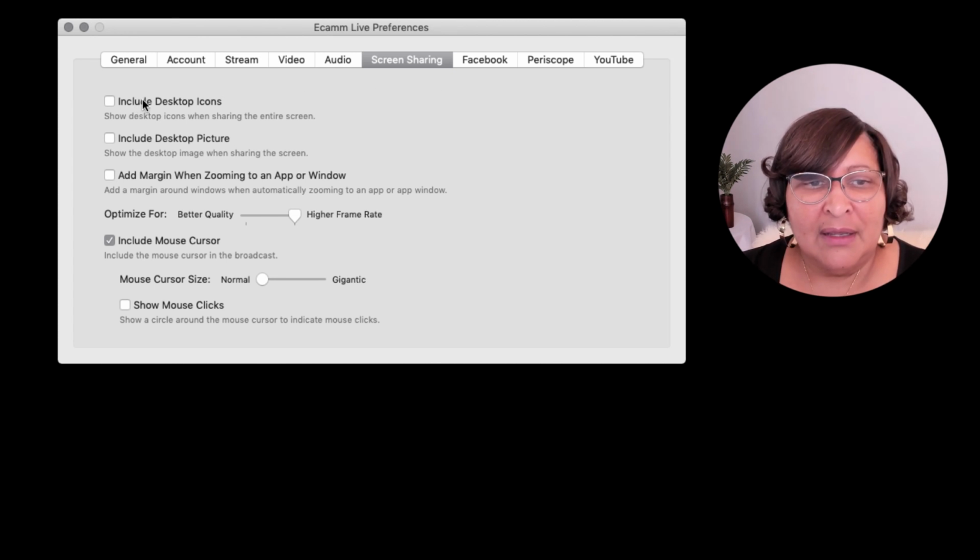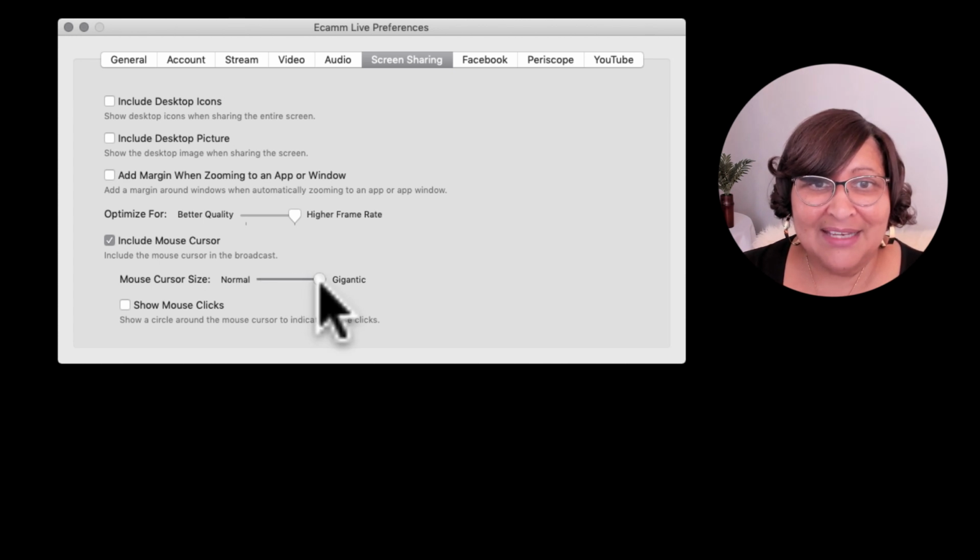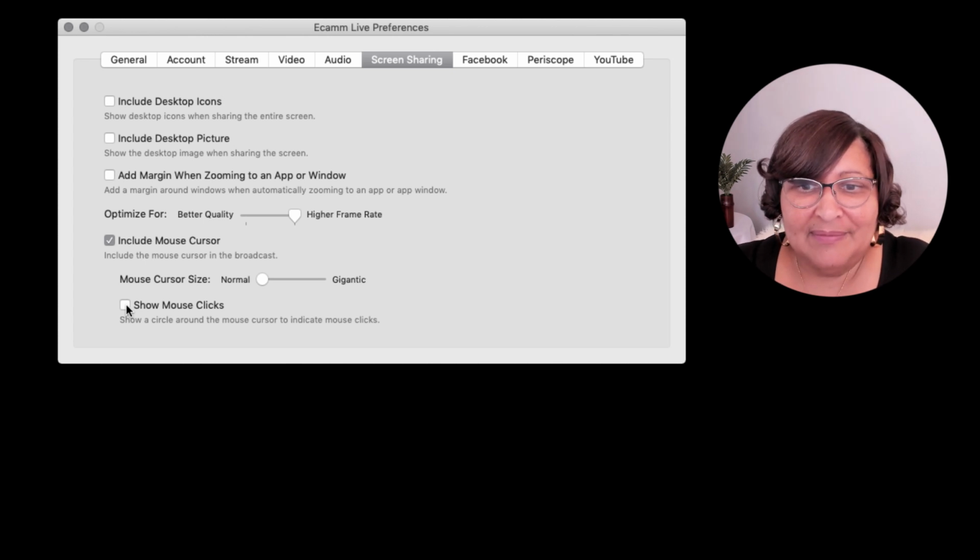But you can, I see people asking questions all the time. The other day, someone said, I want to be able to show my cursor. Well, it's right here. You can include your cursor like you guys are seeing my cursor now. And if I wanted to make it bigger, I can make it gigantic if I want to. Of course, I don't want to. I can show the mouse clicks if I want to or not. Some of these things, you really need to just play around with it.